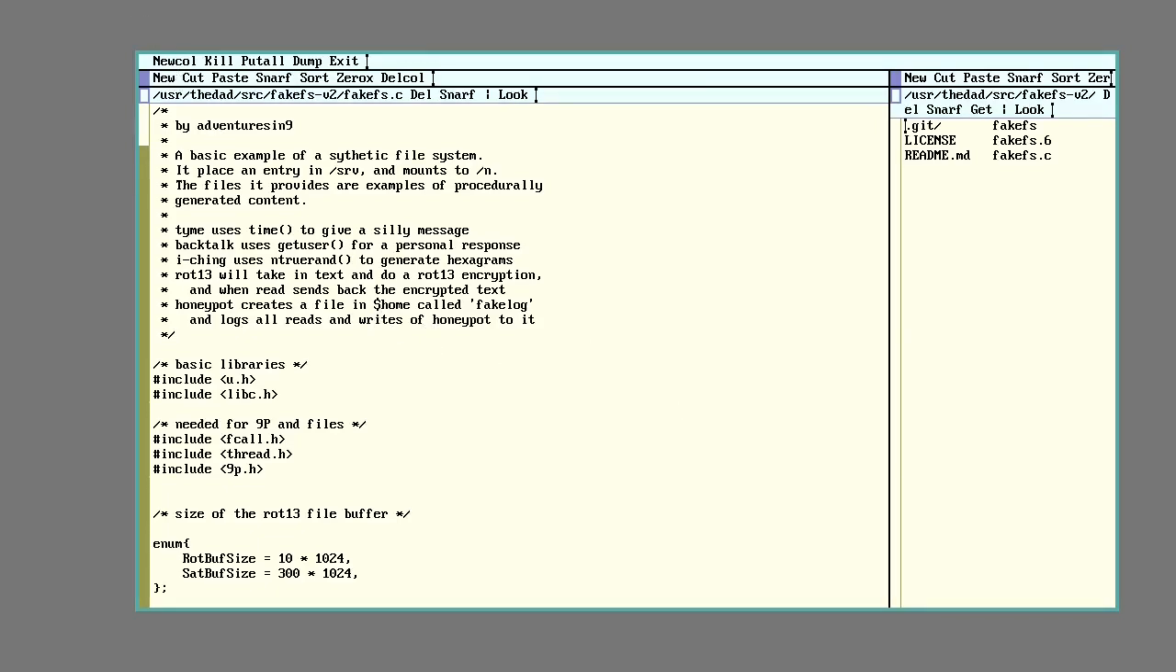I got my new and improved fake FS. I'll have a link to it in the description. To start off, I'll need my u.h and libc. Those are the bare minimum for any sort of 9front program. I'm also going to need 9p, fcall, and thread is also required for 9p.